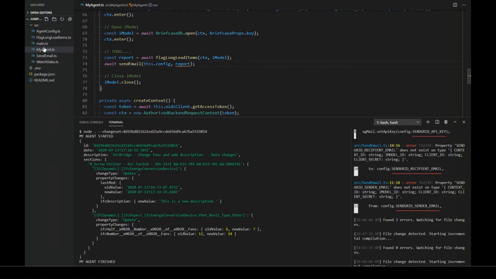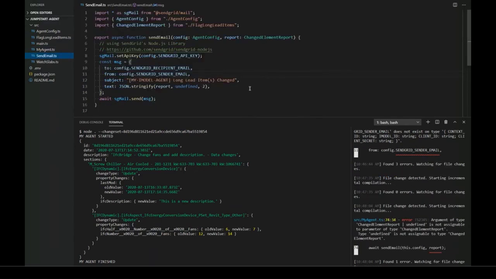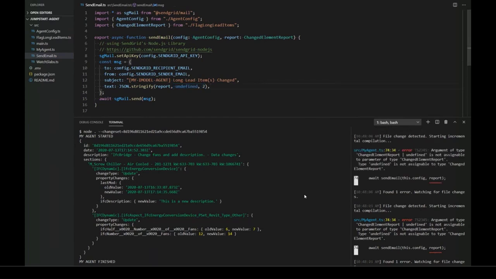And so what we actually do in send email here is we configure who we're sending to and from. We hard-coded a subject line, and we're just going to use JSON stringify to get a text format here. We're going to pass these two extra parameters to JSON stringify to get a little bit of pretty printing, but it's not going to be very nice. And so now if I run this with my change set, I'm not sure what's going on with this.